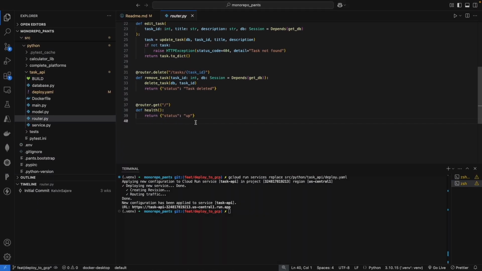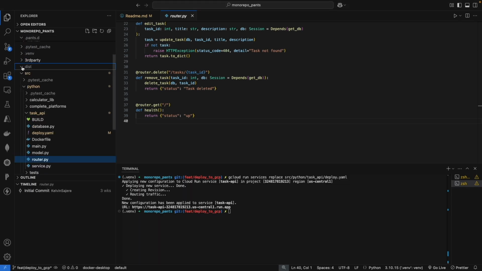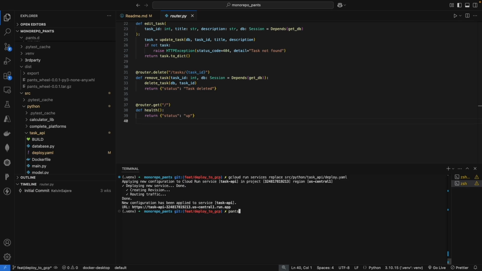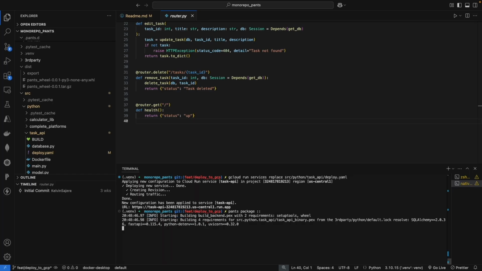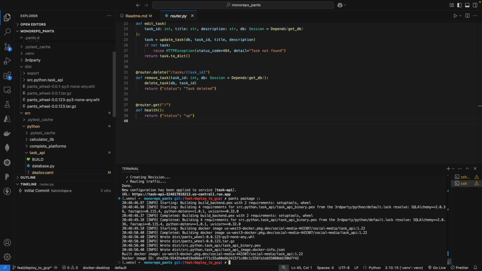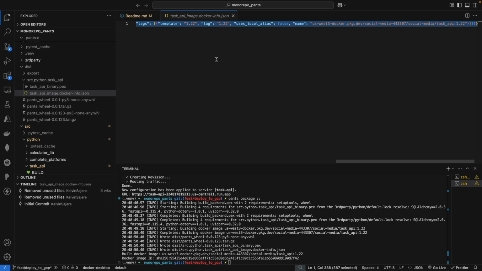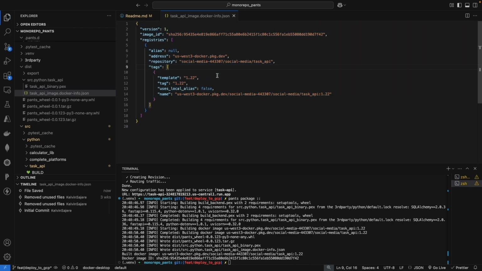So I'm in my VS Code, and for us to do this, we need a few things. First things first is we need to know what version of the image is being built, right? So if I do pants package everything, this will build a Docker image for me, and you'll see that it builds a Docker image. It tells me the information about the Docker image in this case. So I'll just format this to make it better. So it tells me the version of the Docker image that has been built. This is the tag. You can see the tag there that's been built. So pretty much this is what I need to deploy.